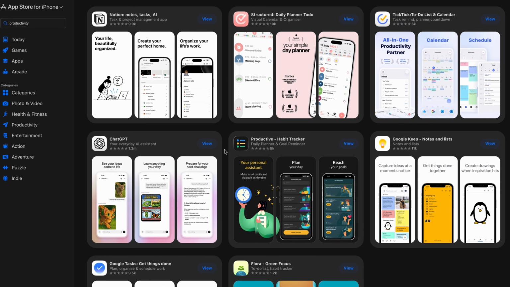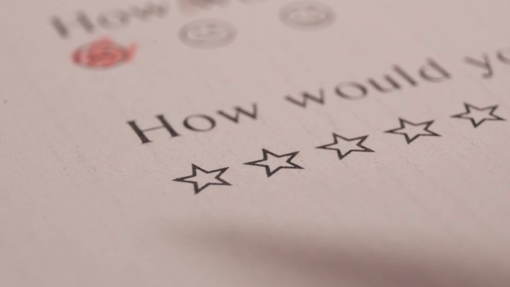Strategy number 2 is social proof. Users trust other users far more than they trust marketing. Think about it. When was the last time you downloaded an app with a 2.5 rating? Probably never. Ratings influence installs before users even open your app page. It's a trust signal. If the ratings look bad, users scroll past instantly.